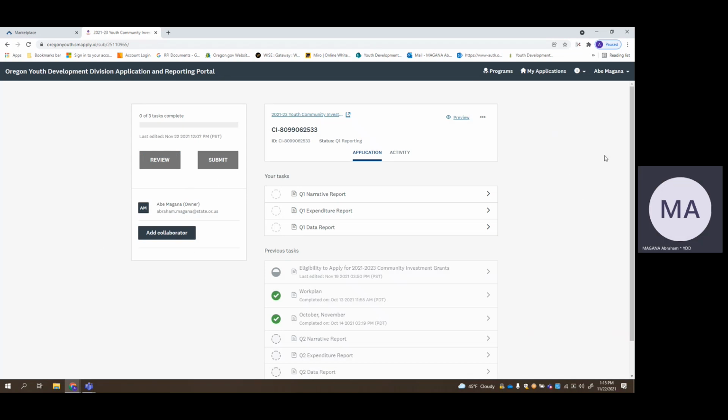Then it brings you to this screen, and this is your reporting screen, a dashboard of sorts, where you have your Q1 narrative report, your Q1 expenditure report, and Q1 data report tasks. Apart from these tasks, there's one extra one that some of you who have been awarded previously may know: an EGIMS claim that has to be submitted using a different system that you log into. But primarily today, we'll be going over these three tasks.